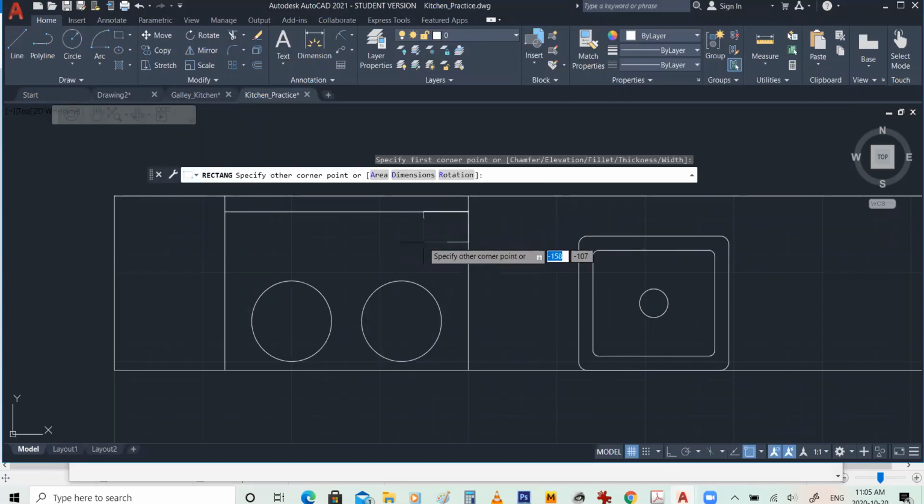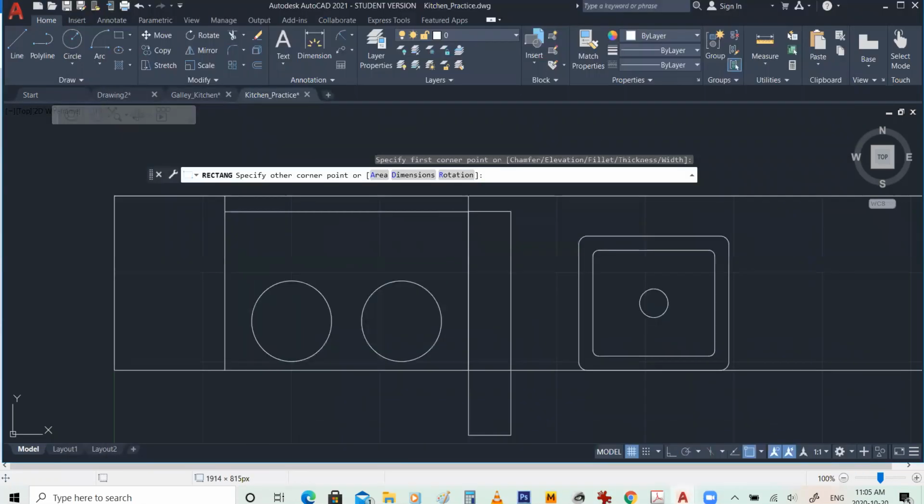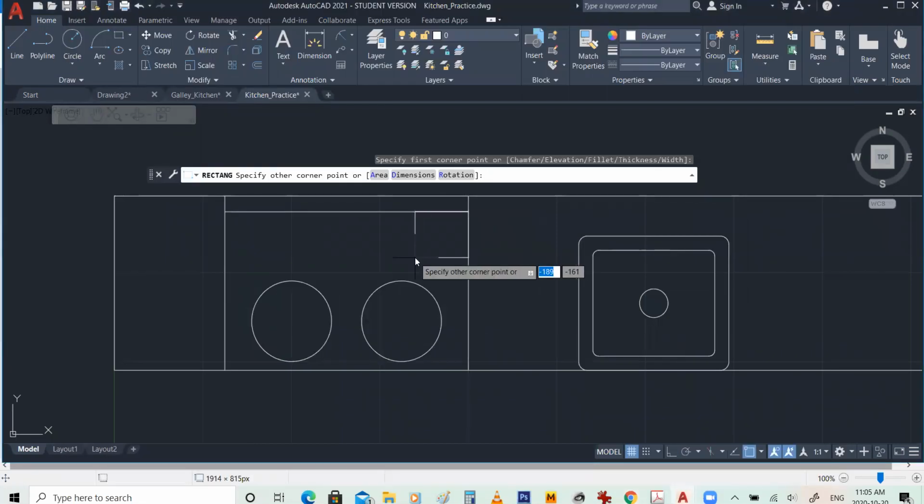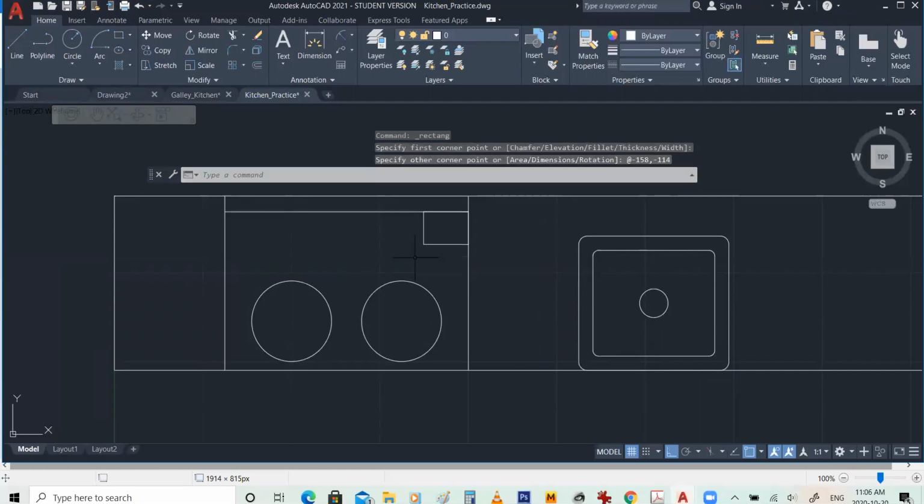Now this time, since I'm dragging in the opposite direction of the X and Y, I actually need to put the values in both as minus, as you can see here. So I have one value that is 158, so it's going to be minus 158 for the X. I'm going to click tab and type minus 114 for the Y and click enter. And I have placed the corner point from where the circle center is going to start.